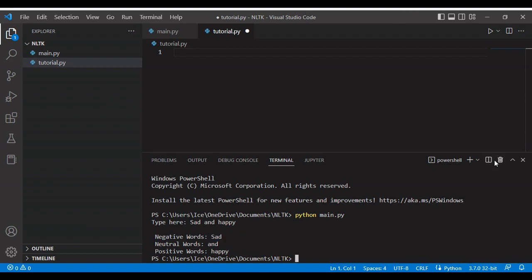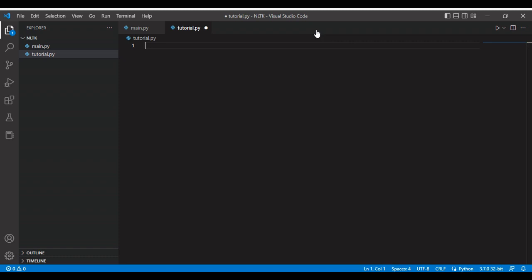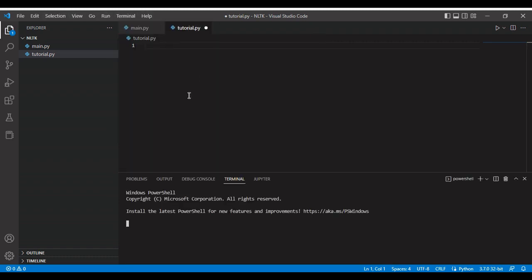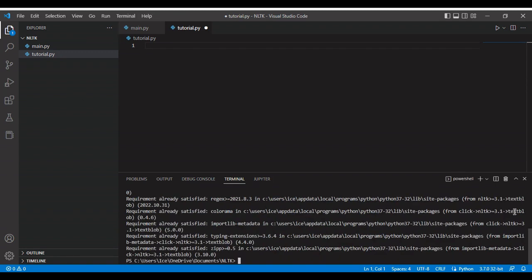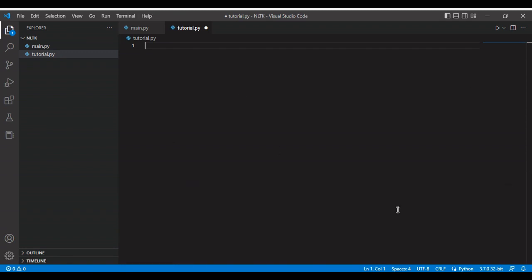So let's get started. But before we get started, we need to have a few modules installed, like textblob. So if you type in pip install textblob into your terminal, assuming you have Python installed, it will install textblob, and then you can get started by typing from textblob import textblob, and then you have the module inside of this file.